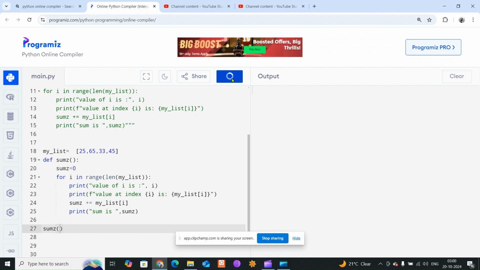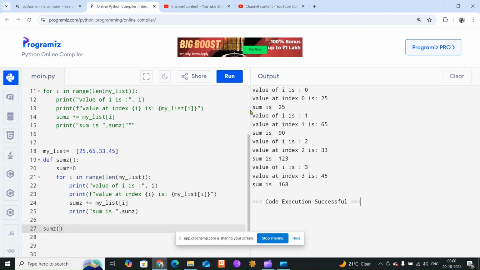Now I guess you will get an output. Okay, you are getting the same output as you were getting in the previous code, the for loop one, as well. Now one more thing. Okay, this is fine.